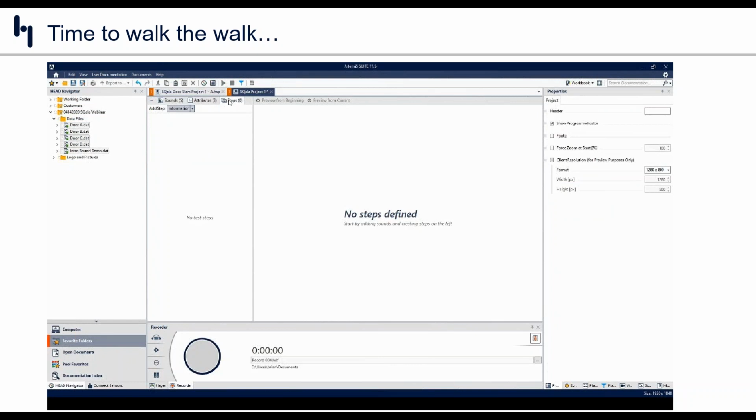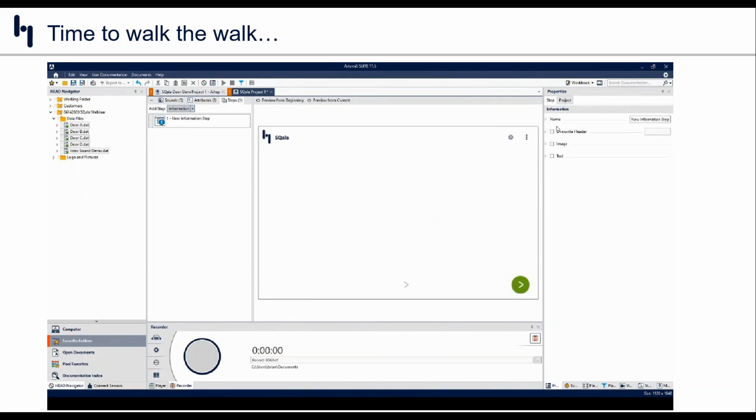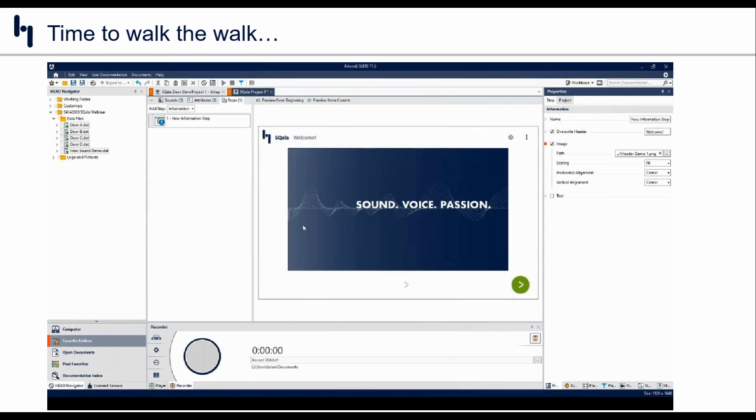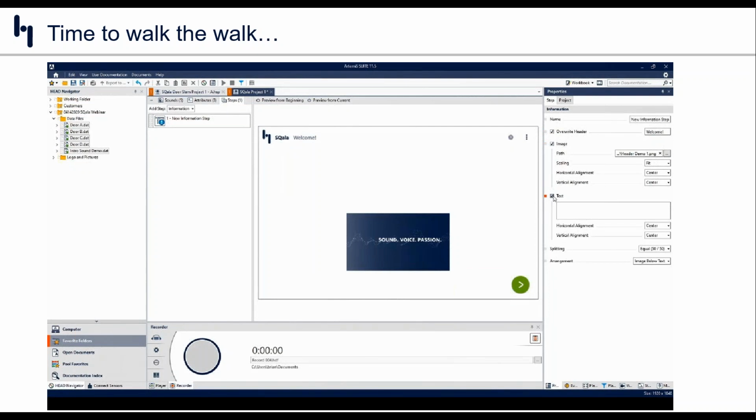So next, we're going to define what steps we're going to take, or what each slide is going to look like in our presentation. The first thing we're going to do is an information step, and we're going to overwrite it just to say welcome. As you see me typing, you'll see it displayed in the preview right in the middle. And as you make changes or mistakes, you can see what the change is. So now I'm going to add a picture.